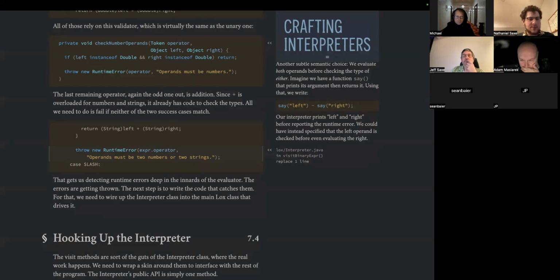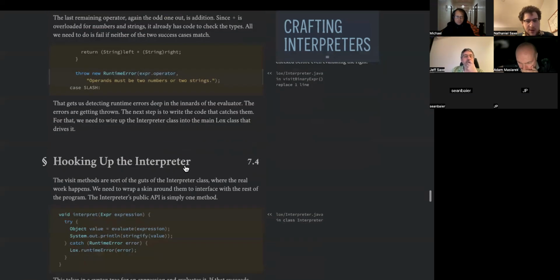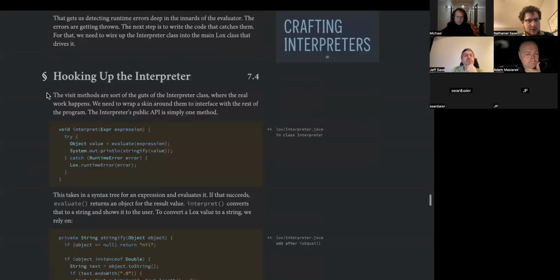Okay, that feels like a good stopping point. So I will stop reading there. I will remember that we are at this section.